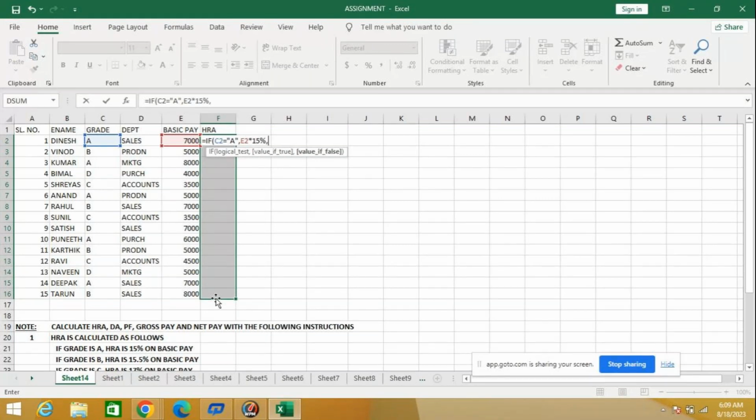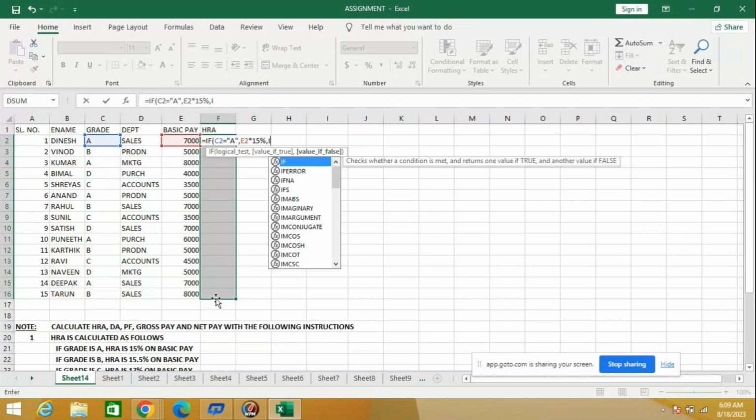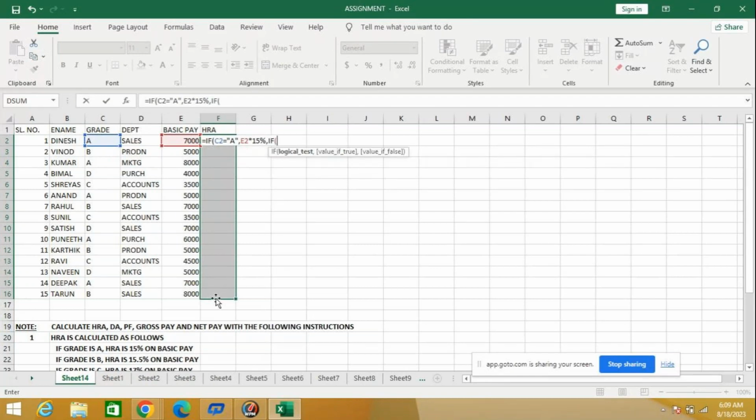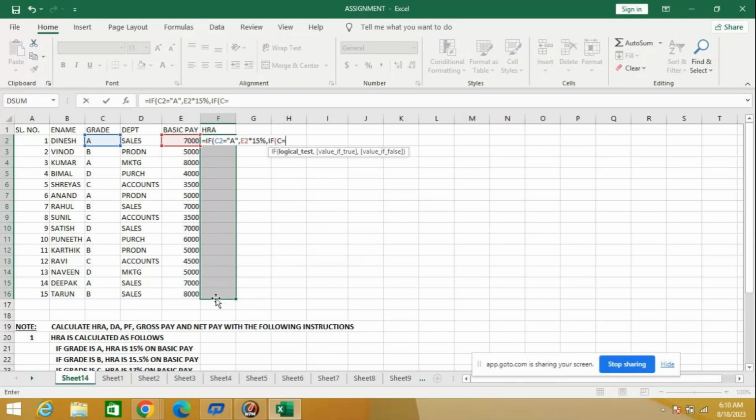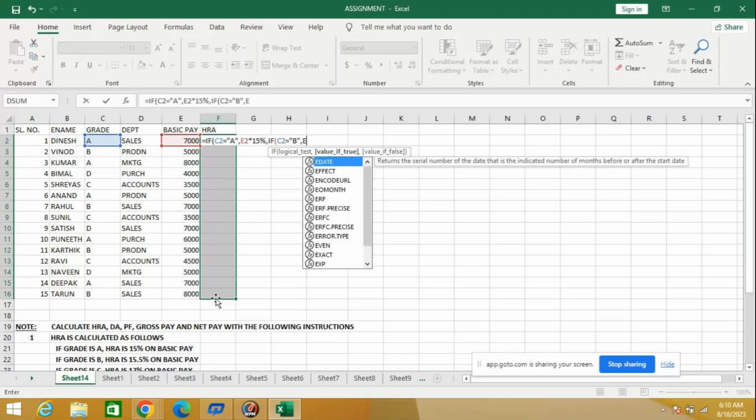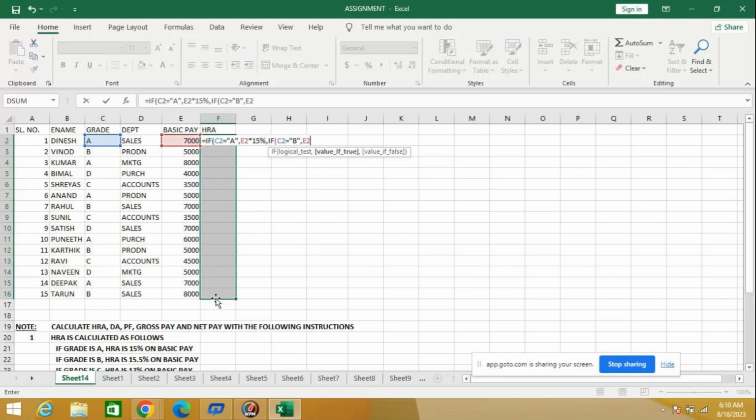The comma, again open if statement. If your grade, if it is B, then my HRA should be calculated 15.5% on basic.